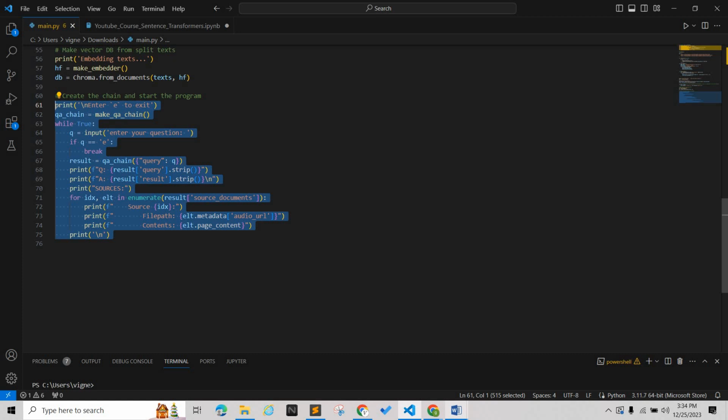So I hope you understand this RAG approach to get the answers for the queries using large language models and retrieval augmented generation.